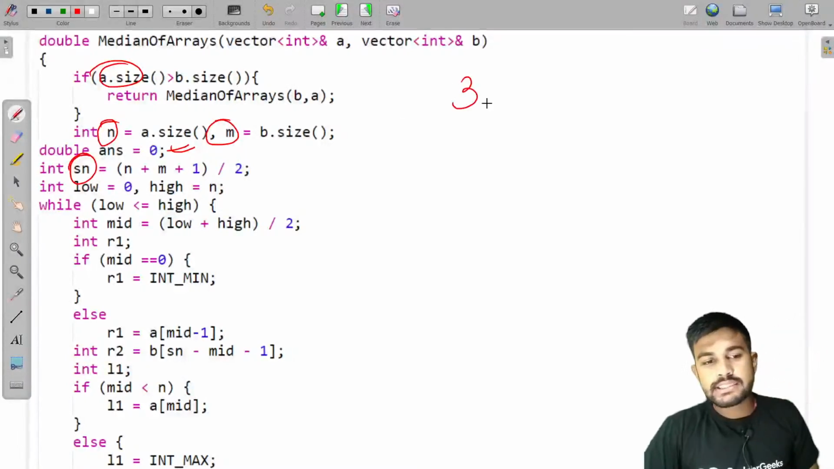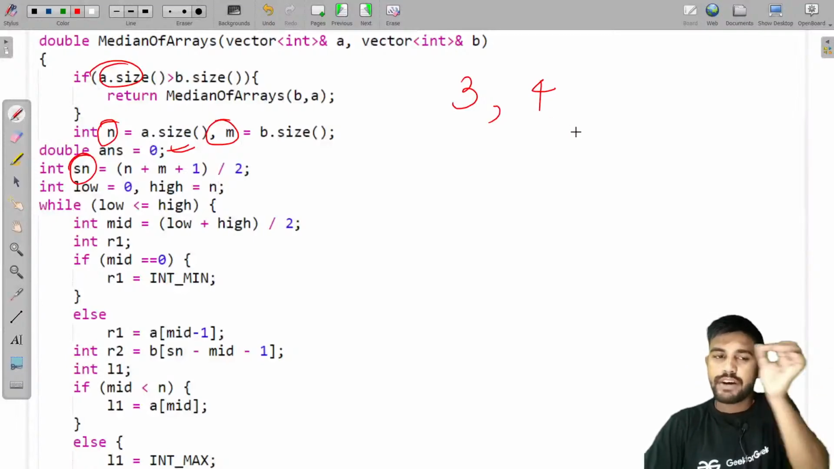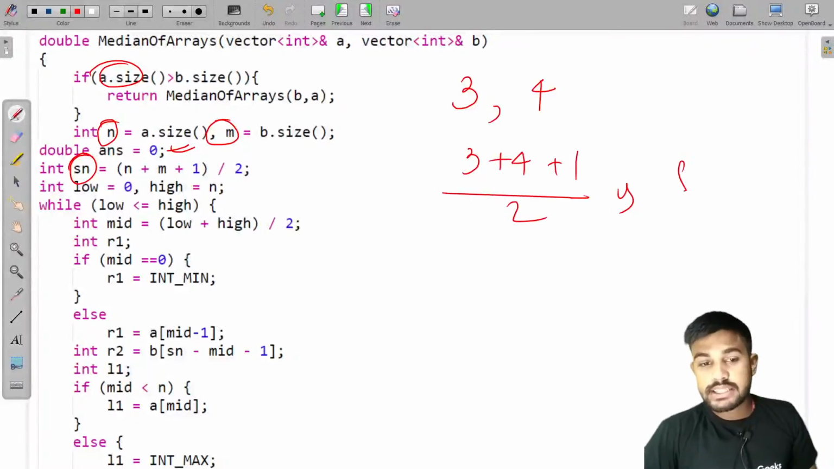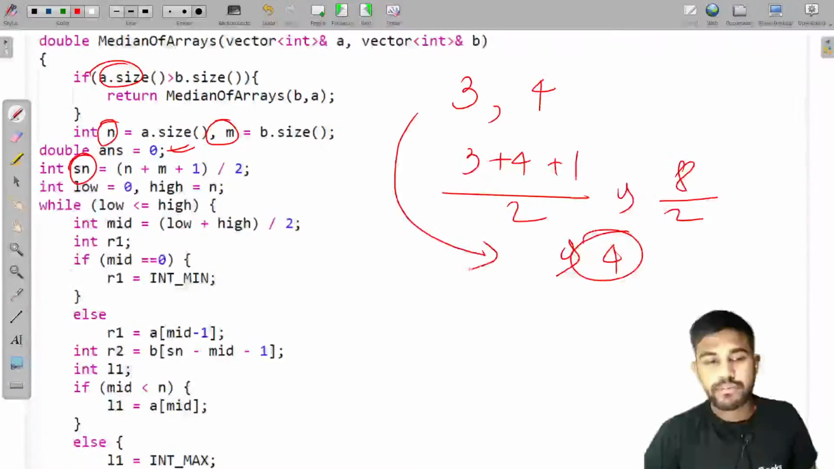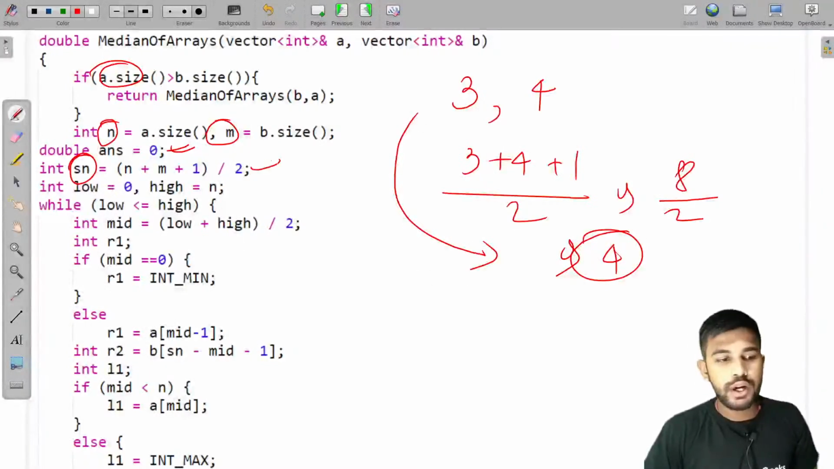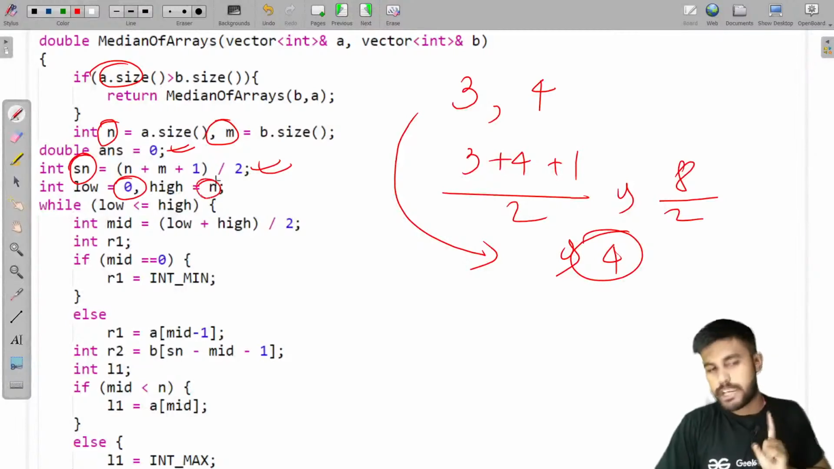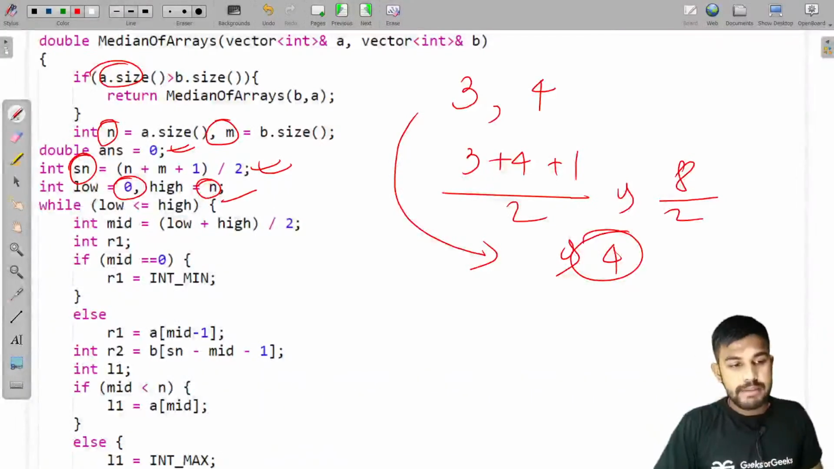Like this is 3 value, this is 4 value. One array contains 3, the other contains 4. So 3 plus 4 plus 1 divided by 2 is 8 by 2, it is 4. So we know that the fourth element would contain the median. That is what Sn is telling us. Now we are starting with the low value, which can be 0, or the complete value, and we are starting the binary search.